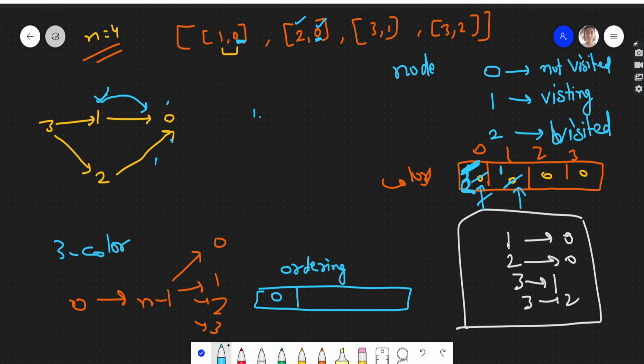And also, suppose 0 had color 1, and this also has color 1, and this also has color 1. When this kind of thing happens, it means there is a cycle, because we are coming to the same node again. If the two nodes have the same color, it means we have come to it again, and there is a cycle, right? So right now, 0 has color 2.